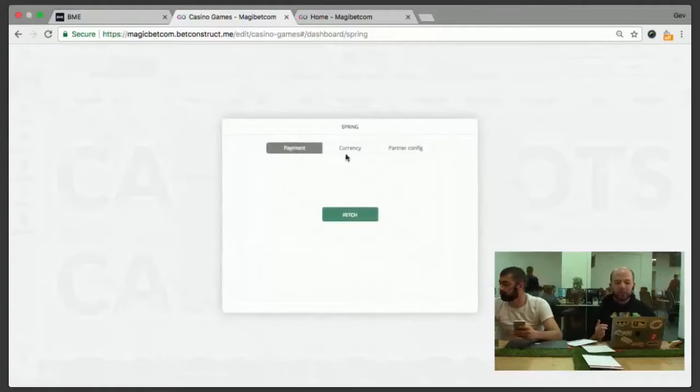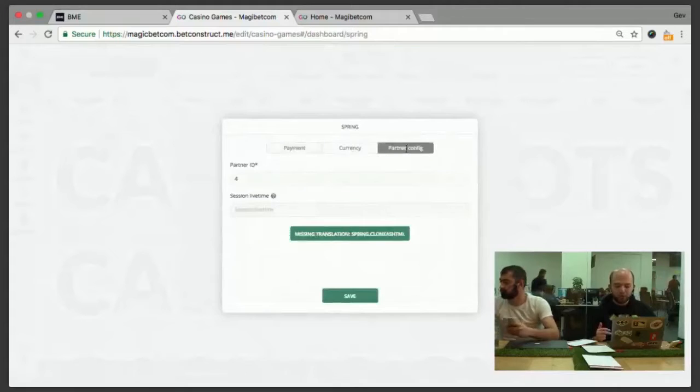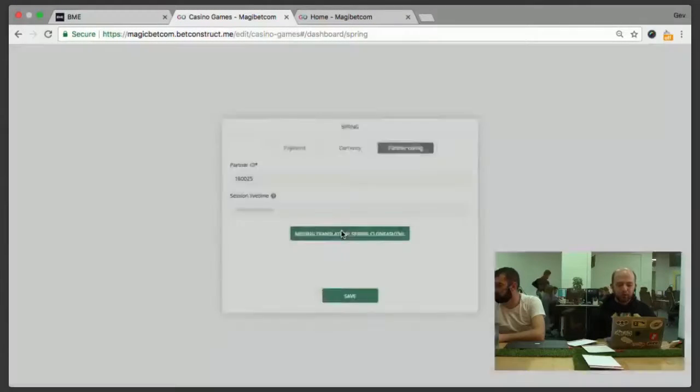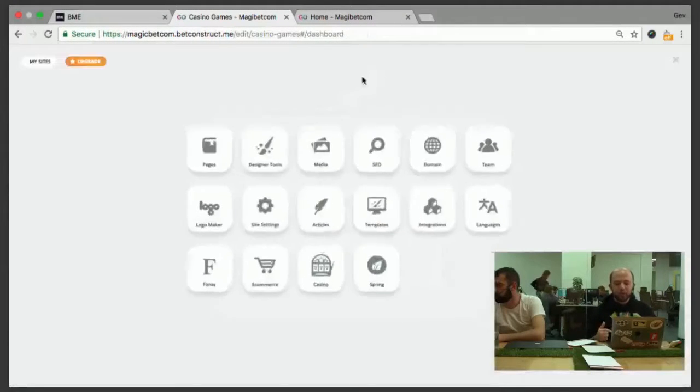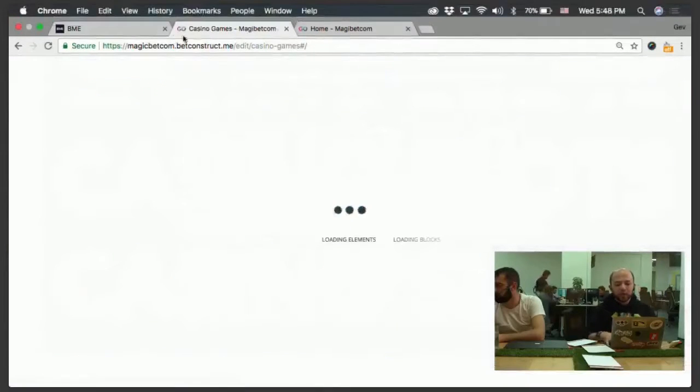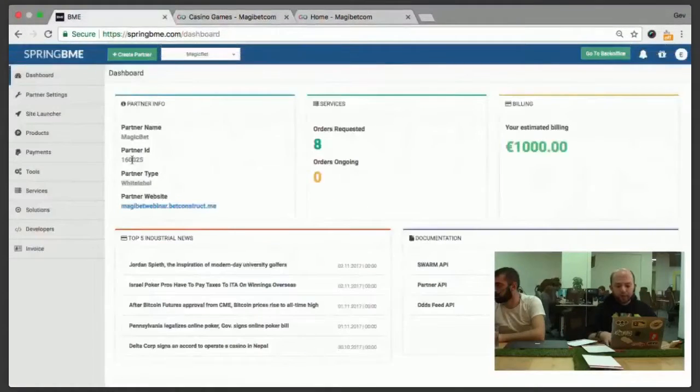Here we have payment, we have currency, and we have partner config. In this partner config, I put the partner ID that I've generated in the Spring BME, I'm sorry. Configuration saved. So now this website is going to be working under the partner ID that I generated here.